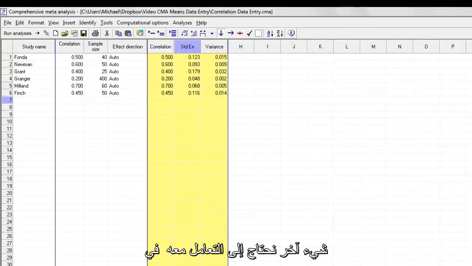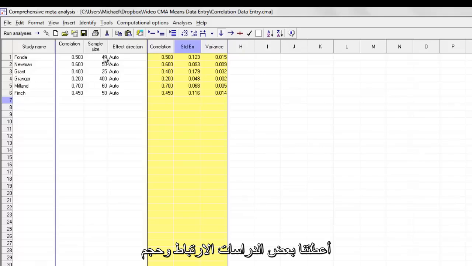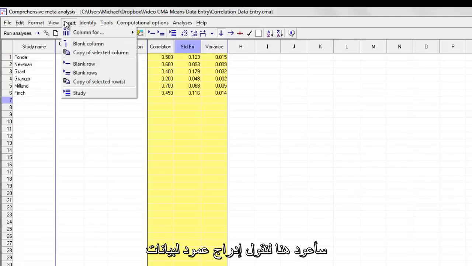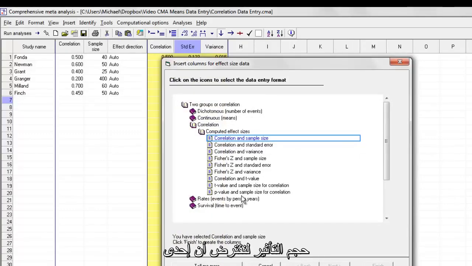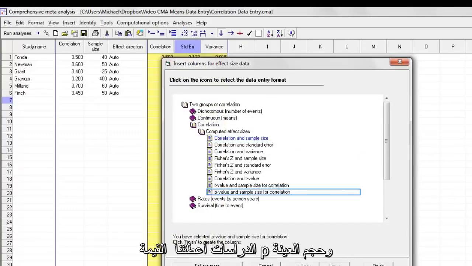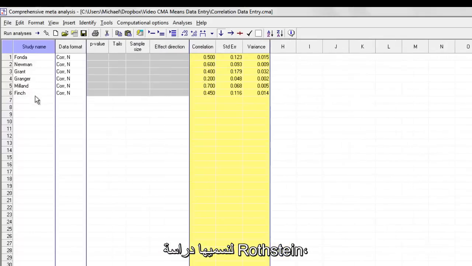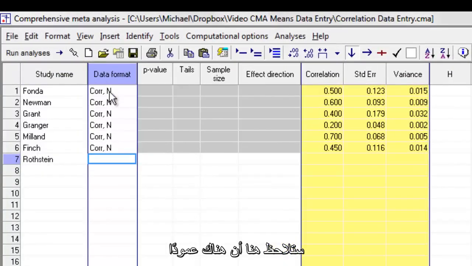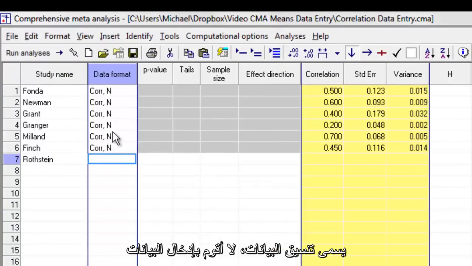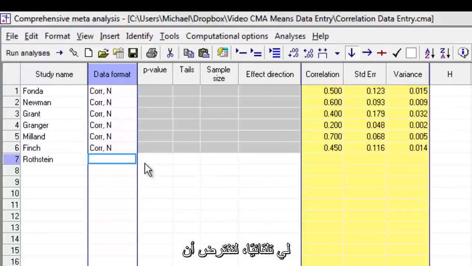Something else we need to deal with sometimes is a situation where some studies gave us the correlation and the sample size, but other studies gave us a different set of information. I'm going to come back over here, say Insert Column for Effect Size Data. Let's say that a study gave us the p-value and the sample size. Let's call that study Rothstein. You'll notice over here there's a column called Data Format. I do not enter data over there. The program will fill that out for me automatically.